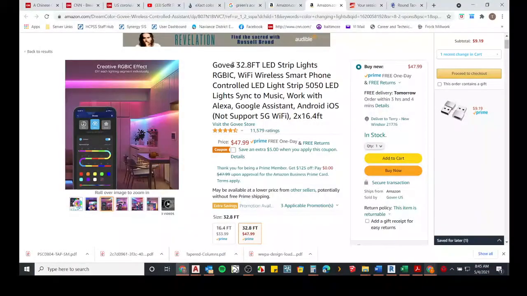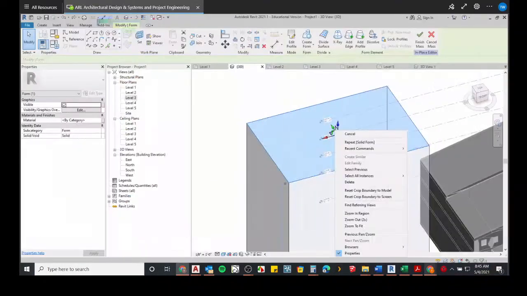You know what? Google. Let's Google it. Revit. Rotate. Gizmo. Click on the tool tab.